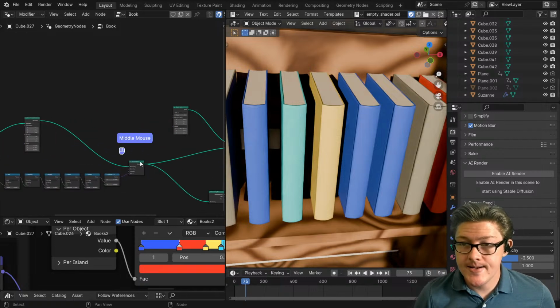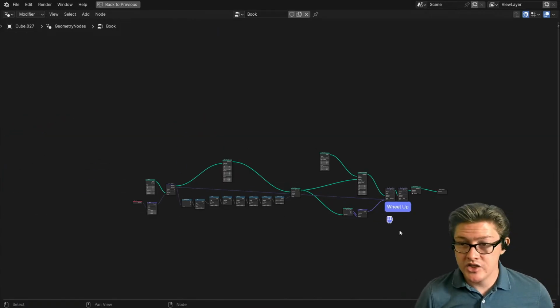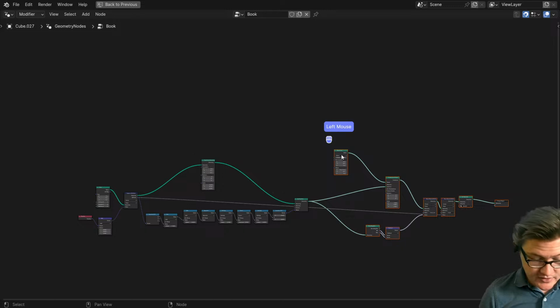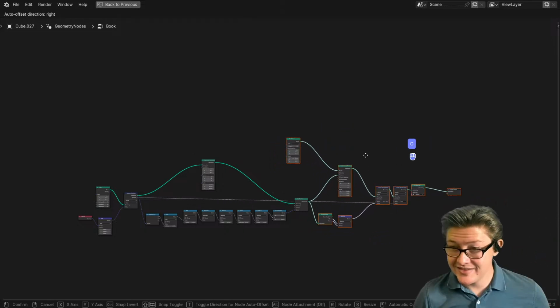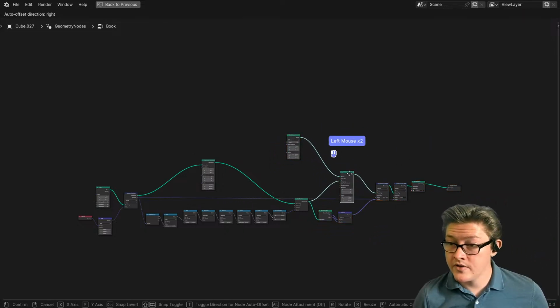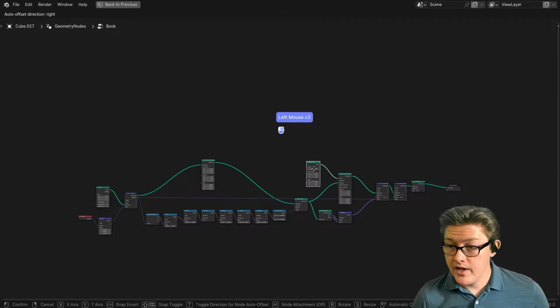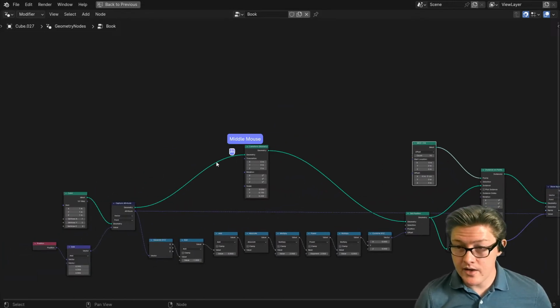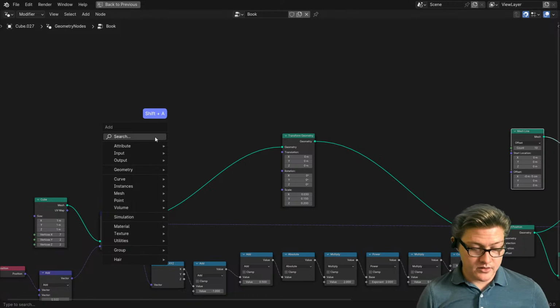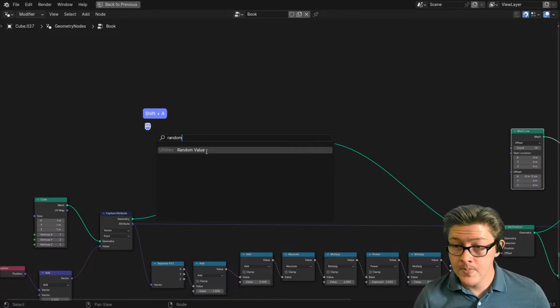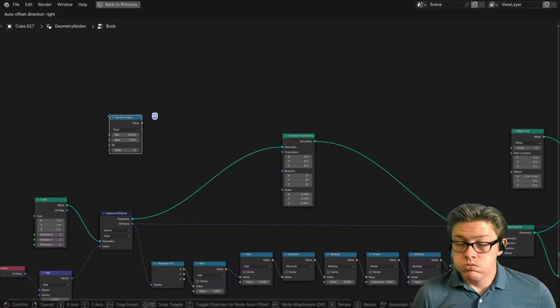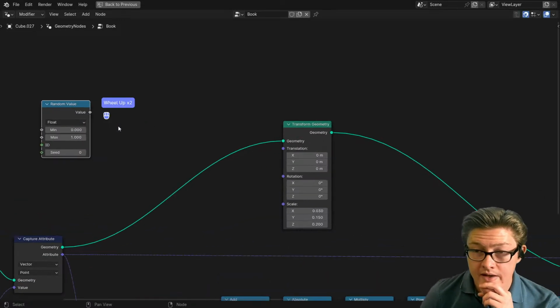So there's two ways that I'm imagining we might be able to get random sizes for these books as instances. However, I'm worried that one of them might not work. And that one is if we can add, I don't know, let me see if we have a random value.